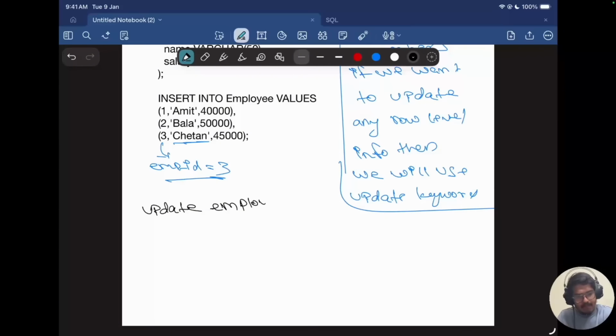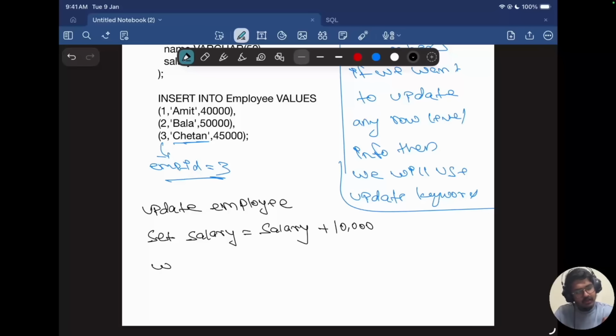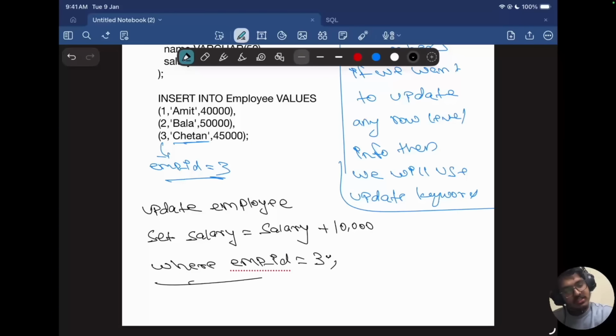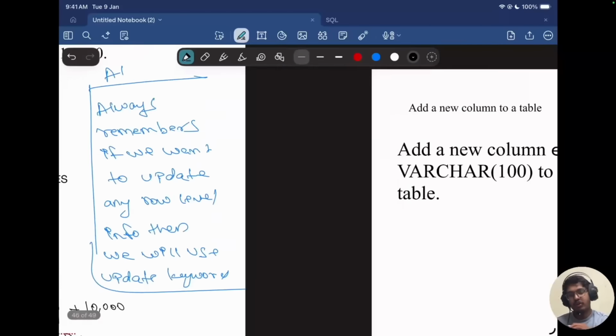So the query would be update employees set salary equal to salary plus 10,000 where employee underscore id is equal to 3. What it does is, it will update the employee table and set the salary of employee id 3, whose previous salary was something, by adding 10,000 to it. So this is how we can easily solve this question. Moving forward to the next question.